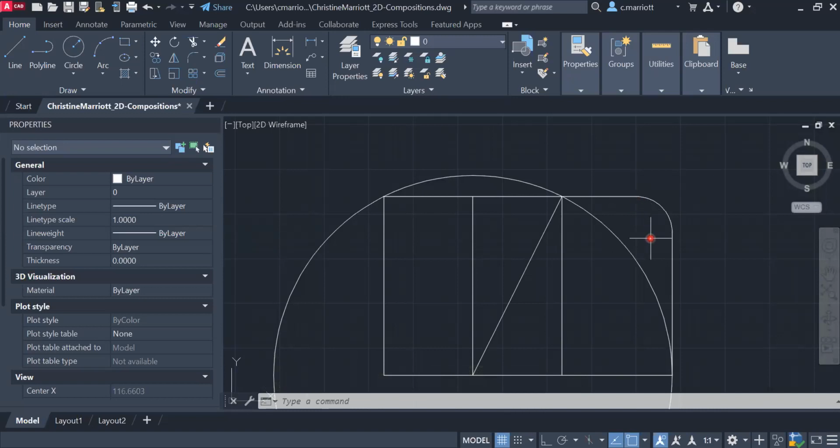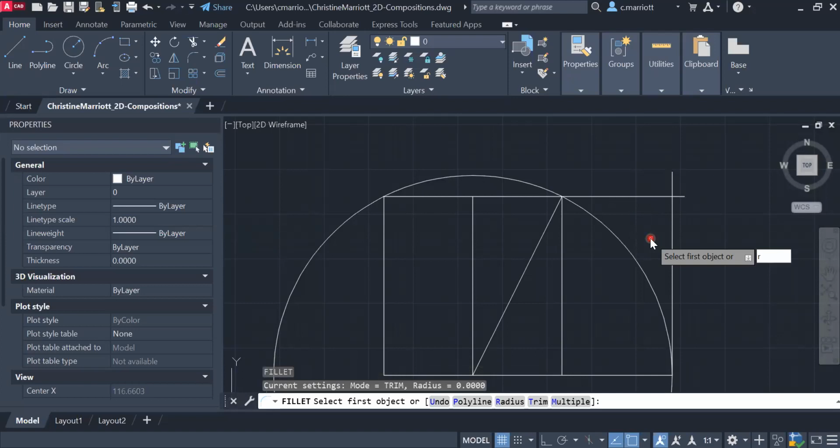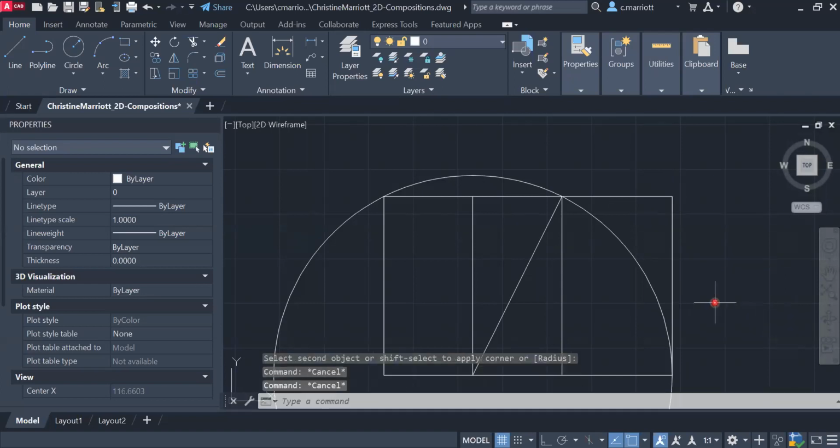But I want these to meet at a 90-degree angle. So if I was going to use the fillet tool, I would want to set the radius. And you can see I'm just typing in R for radius. I would want to leave it at 0. And now go and pick the two lines so that they'll meet, they'll be squared off.